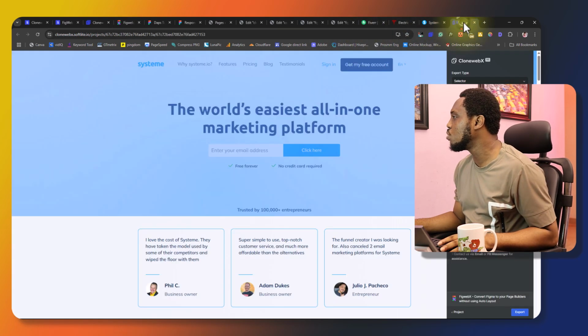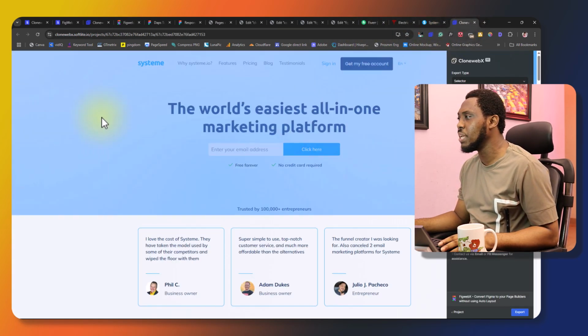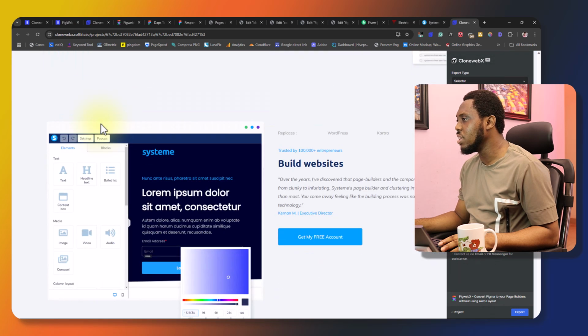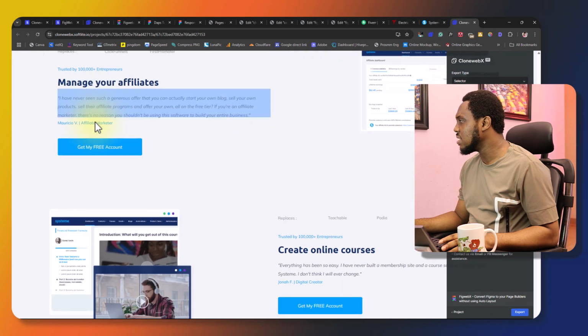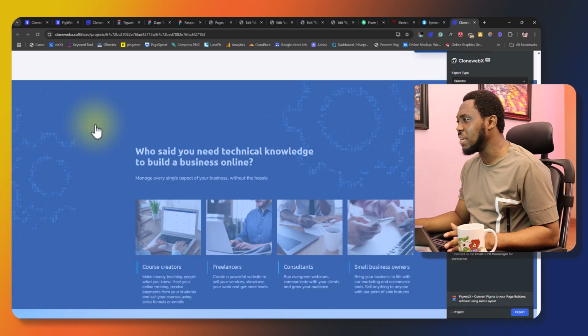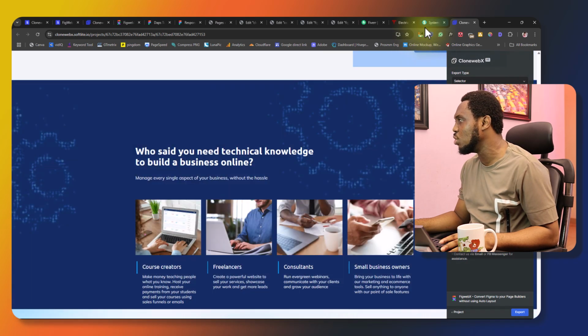So if we come to a project here, you can see what the page like system.io is. So you can see this is ripping the entire page, and it quite did a fantastic job here.